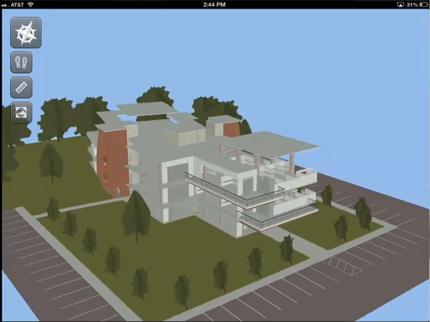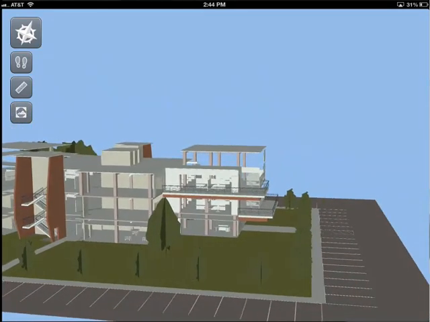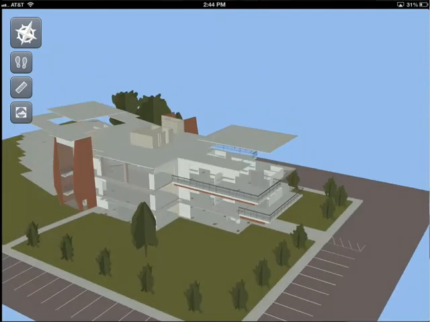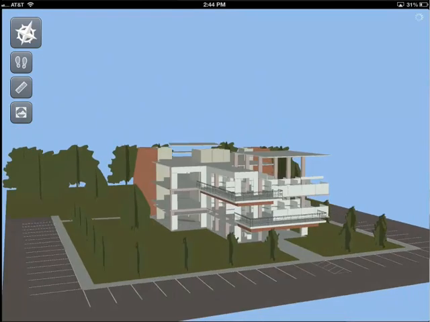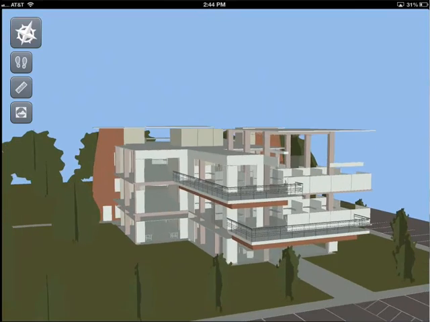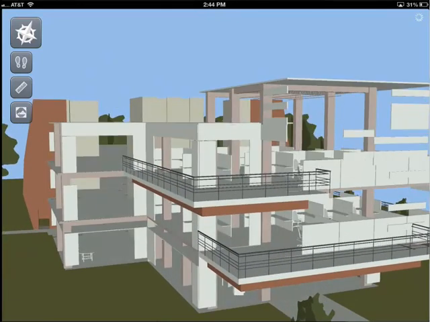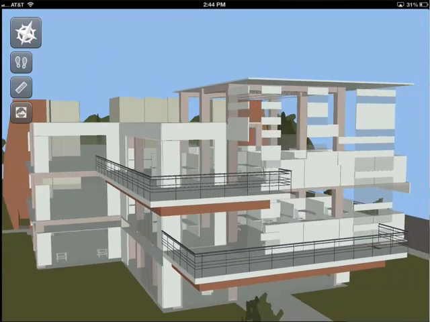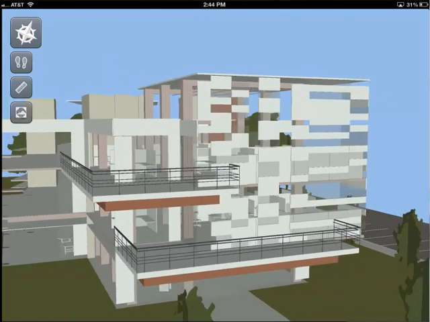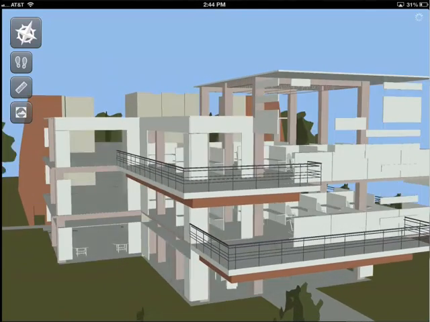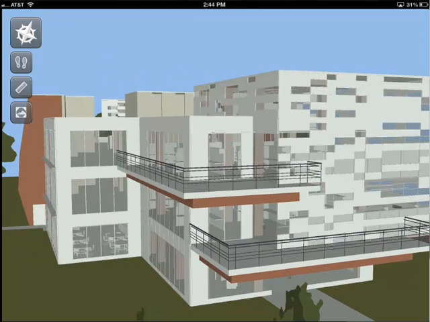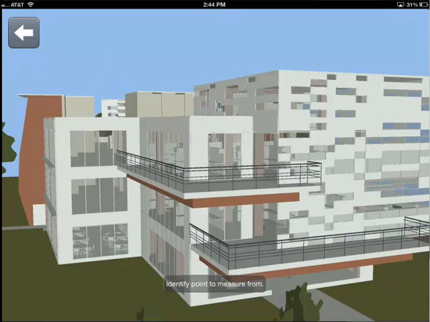do things such as rotate around. So this is just using a single finger. Using the pinching and the expanding action with two fingers, I can then zoom in. We can do panning. If I use two fingers and just slide right or left, I can actually pan within that design.